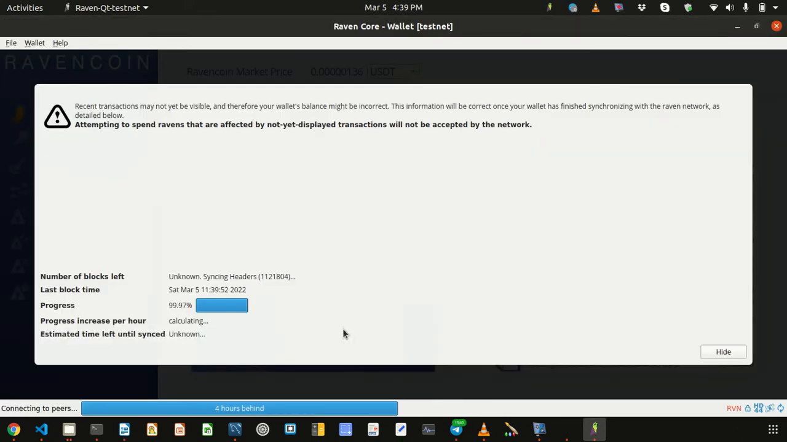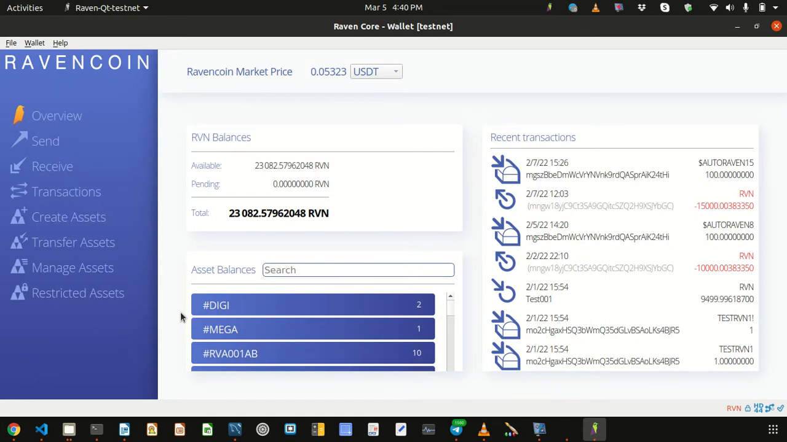I paused the video for some time to let my wallet sync with the blockchain. As you can see, the progress is almost complete. As I said, it's going to download about 1.5 GB of data, and it's going to take some time depending on the network speed. Now you can see that the progress has been completed and the wallet has been synced with the rest of the nodes on the Ravencoin blockchain, and that will start the wallet interface.